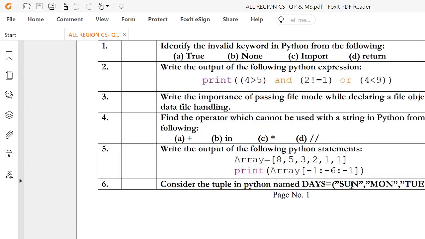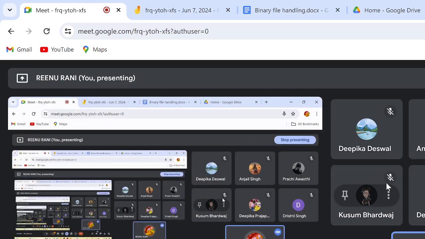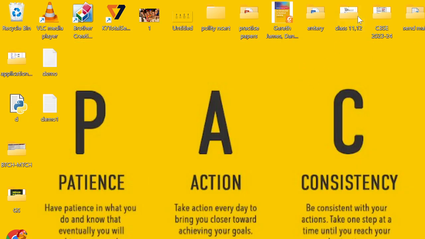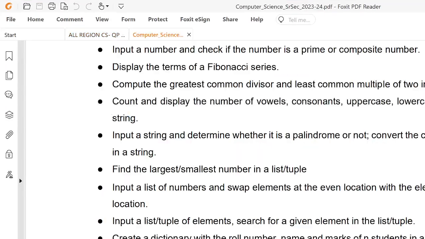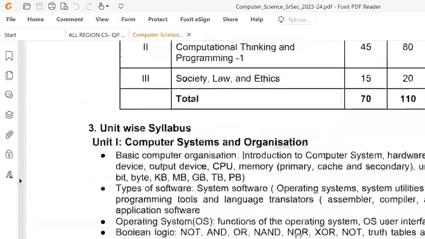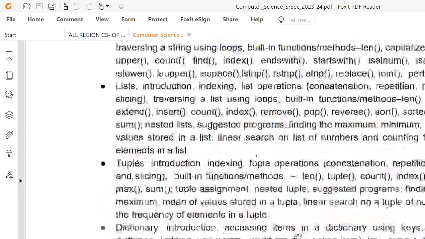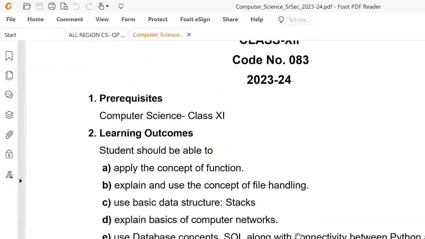This is different pattern, but yes, at least one or two question will come in MCQ also. It means total from file handling total how many marks? 13 to 14 marks on an average you will get from file handling topic. ठीक है? And if I am going to your syllabus, this is your syllabus. Alright?